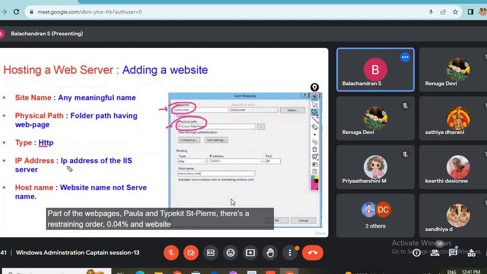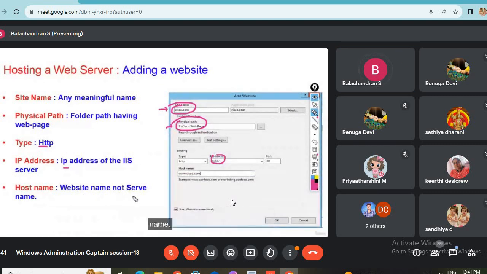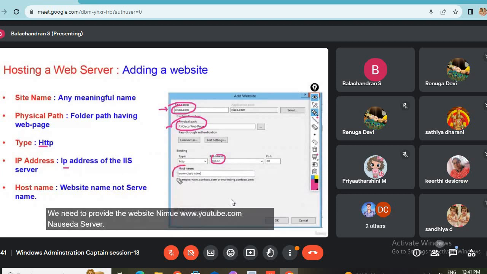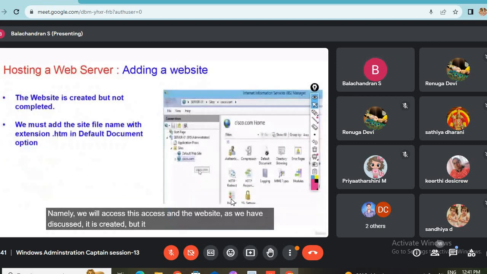And type HTTP, the IP address, it is 10.0.0.1. And the website name, we need to provide the website name here, www.cisco.com, not the server name. So using the website name only, we will access it.